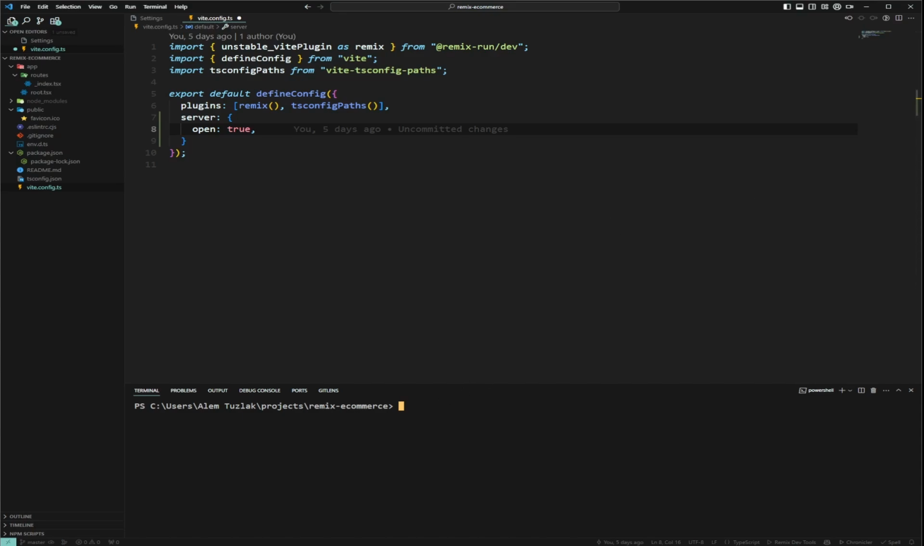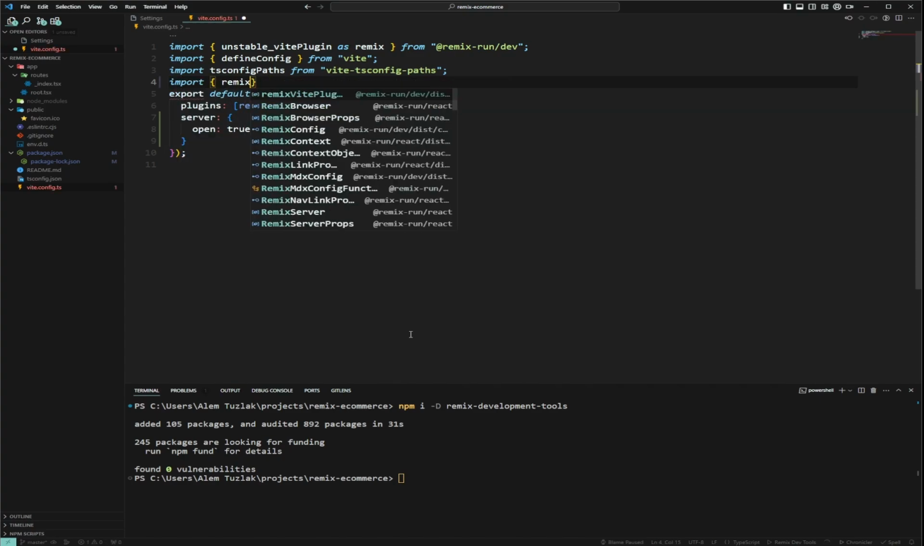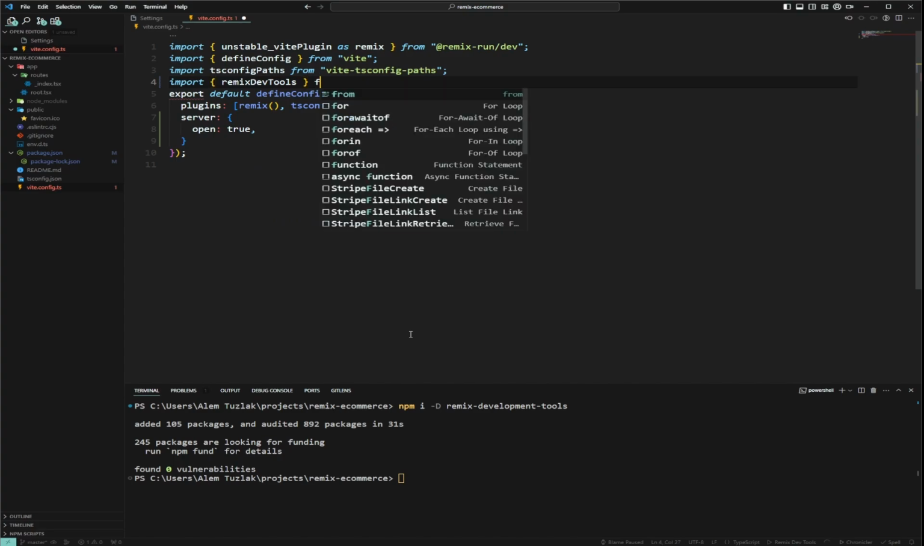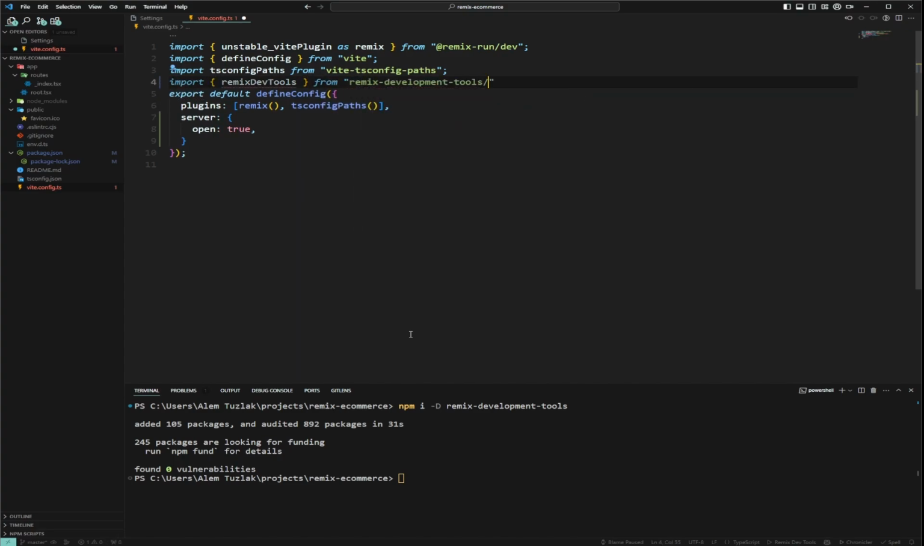Whenever you type npm run start here, it's going to open up the browser with your app already running. And the second thing I want to do is add Remix development tools. How I'm going to do that is I'm going to npm install them as a dev dependency. And now that I have magically moved time ahead, we're going to import Remix dev tools from remix-development-tools/vite. And I'm just gonna plug them in here as another plugin.